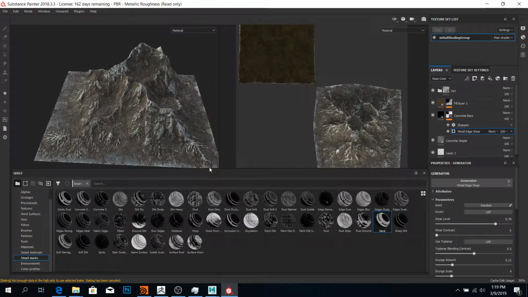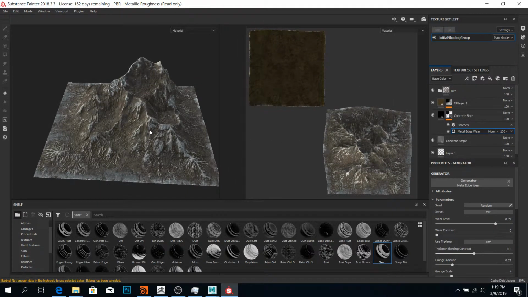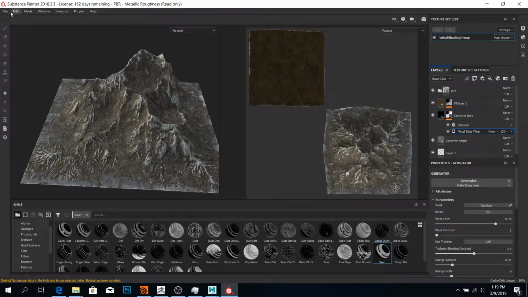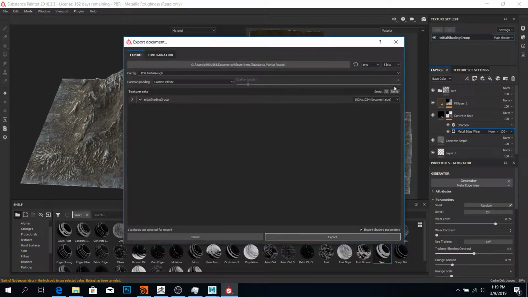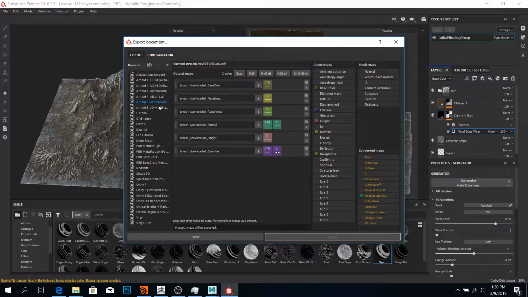Let's take a quick look at how we would export this stuff. We took a quick look, but I did want to show you a couple other quick things. If we go to File and down to Export Textures, you're going to have these two tabs. If you go over to Configuration, this can really be helpful in knowing what maps you're going to export, knowing what shader or renderer you're going to go to. So if we're going to go to Arnold and use that AI standard, this is great.